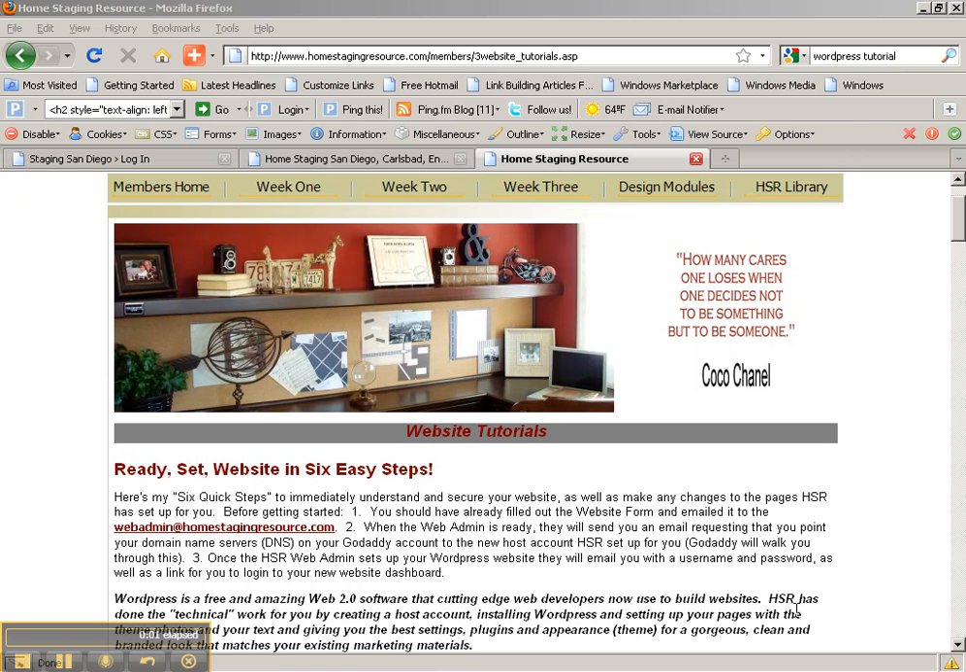Welcome to your new WordPress Web 2.0 website that the Home Staging Resource has set up for you. I hope you're really excited because this new platform will allow you to do some amazing things to your website and take your website from what used to be just an HTML brochure that let people know about you to something that's interactive and collaborative with the clients that come to your website.